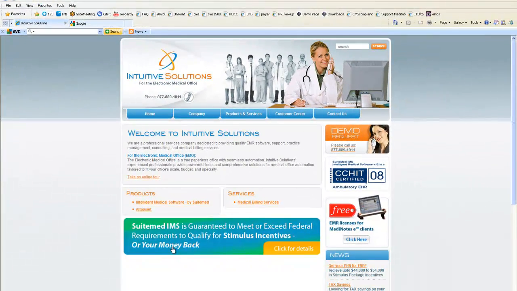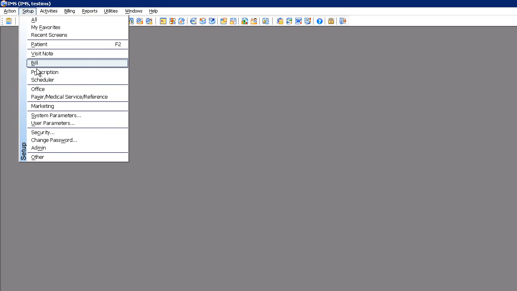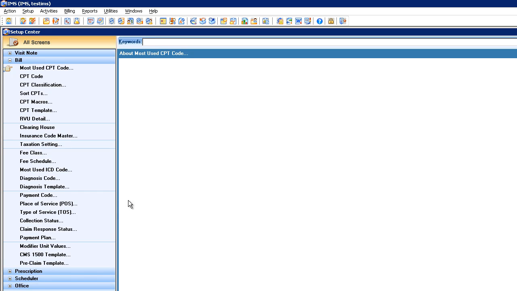I will be training you today on how to put in a provider courtesy discount. The first thing we need to do is log into the software and set up the specific write-off code that we're going to use as our provider courtesy discount. The way that we do that is go under Setup, choose Bill, and then Payment Code.